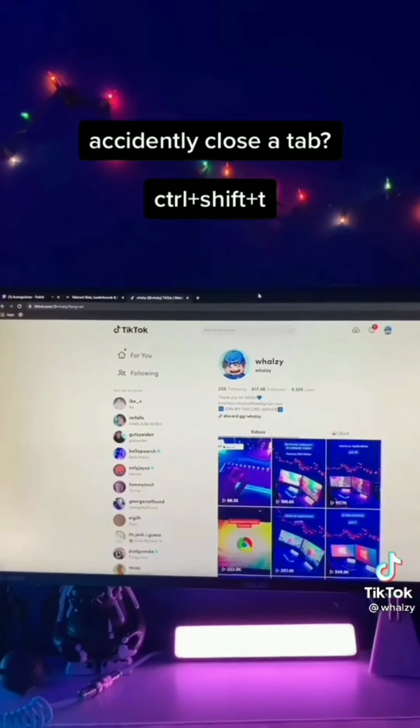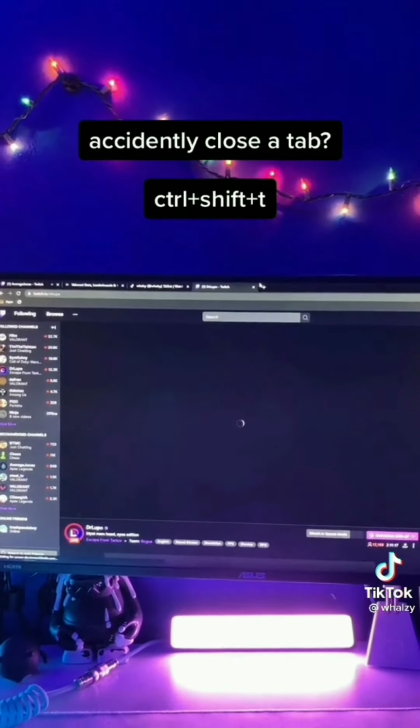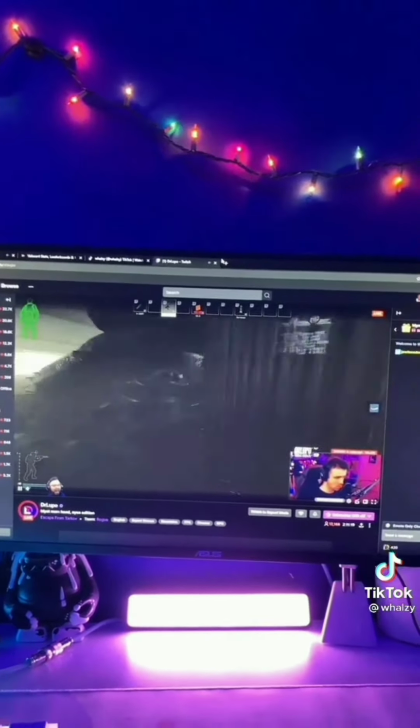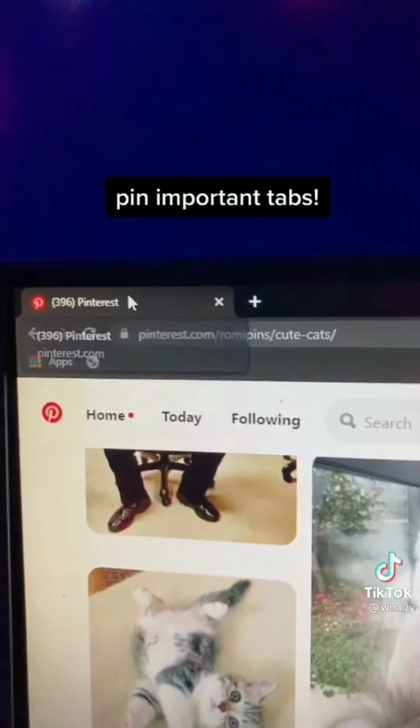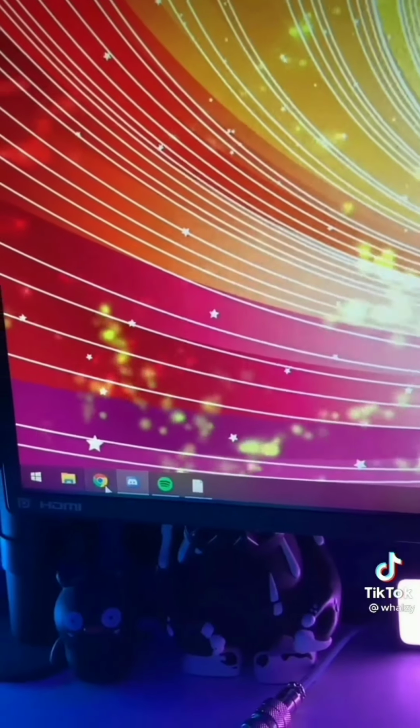Next up, if you accidentally close a tab, but you don't want to go to your search history to find it, just do Control Shift plus T and it will automatically reopen that tab. And finally, if you want a tab to open every time you start up Google, right click the tab and click Pin. And now every time you open up Google, that tab will appear first.